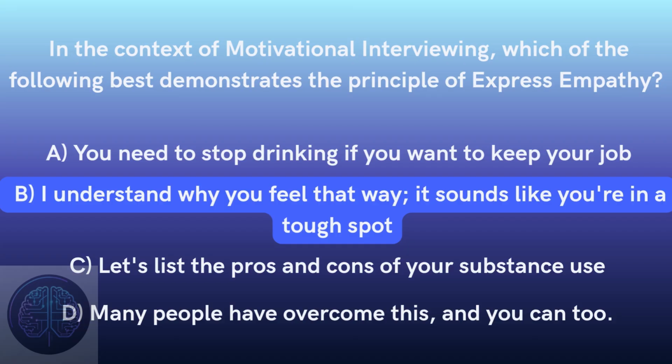This statement is a classic example of reflective listening and the expression of empathy. It really shows that the counselor is listening, trying to understand the client's perspective without judgment, and validating their feelings. This is the absolute cornerstone of motivational interviewing. It builds rapport and creates a safe space for the client to explore their own ambivalence about change.